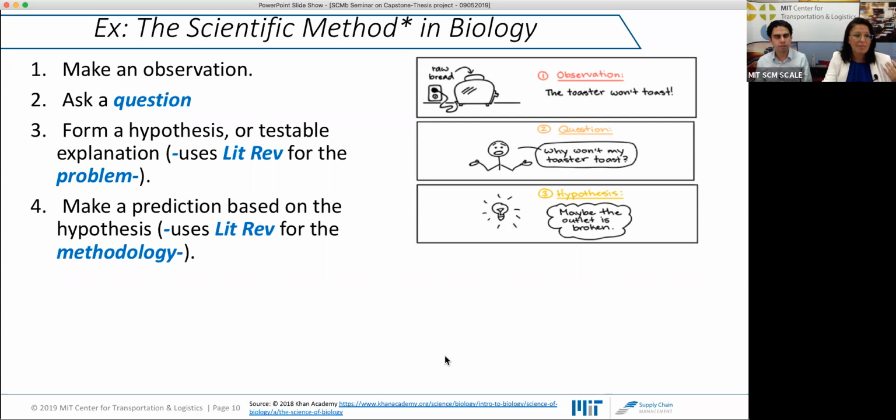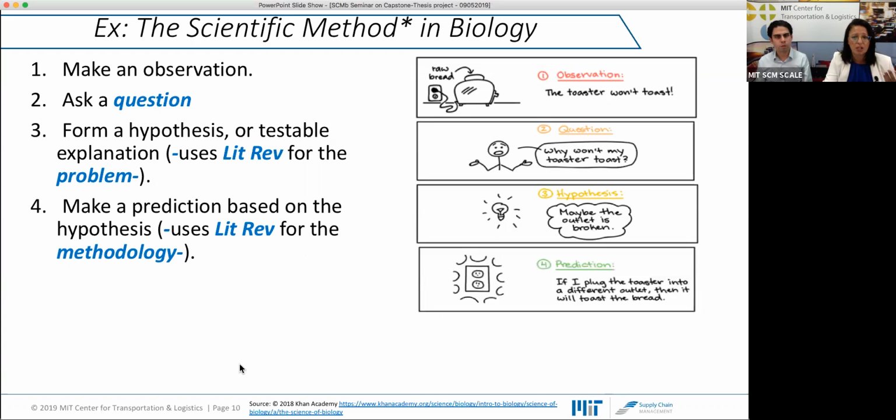Fourth, let's make a prediction based on this particular hypothesis in number 3. Again, we will use literature review and methodology. What is the prediction? In this case, the prediction could be: if I plug the toaster into a different outlet, then it will toast the bread, right? This will be a prediction that will help in order to test this hypothesis, number 3, in order to resolve my research question, or to try to answer my research question in number 2.